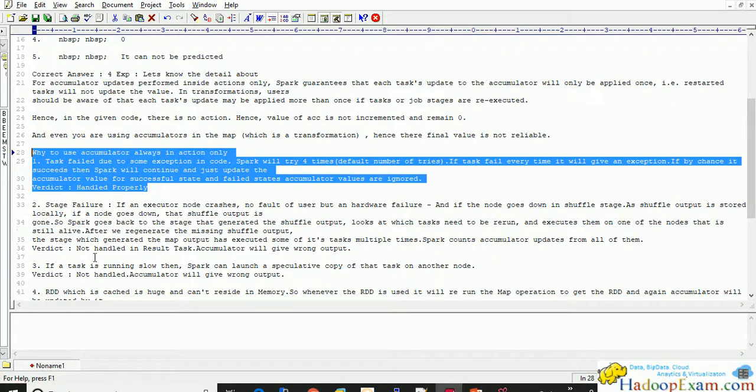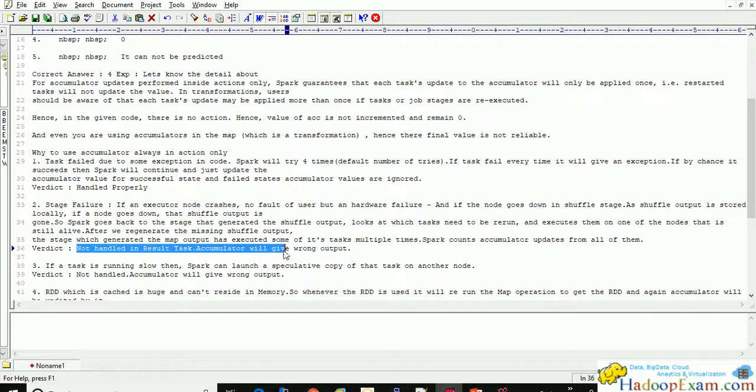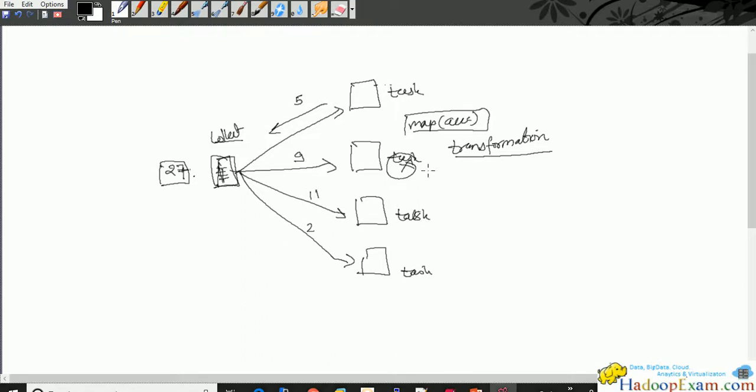Okay, so this situation is not handled very well in Spark, because you are in between on a node in your cluster, and suppose this node goes down. Whatever accumulation has been done or incremented may already have been sent to the driver, so that can give you the wrong count.